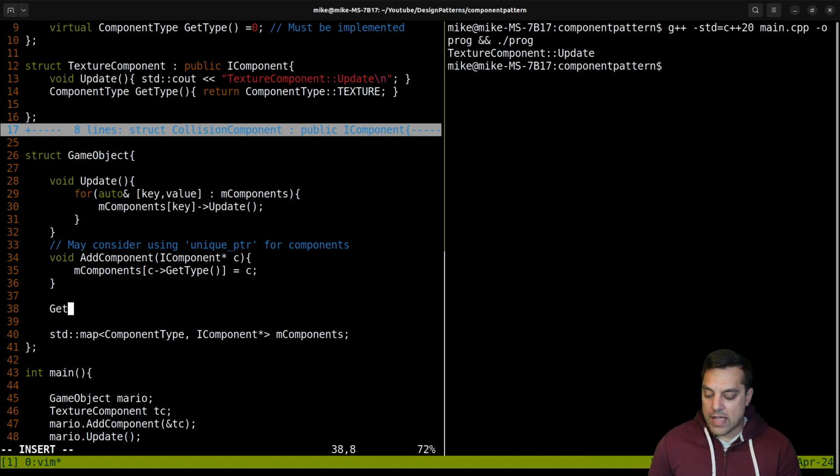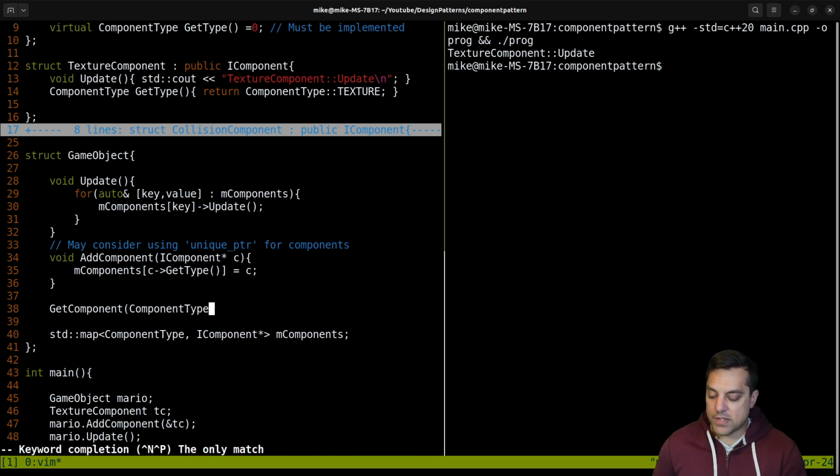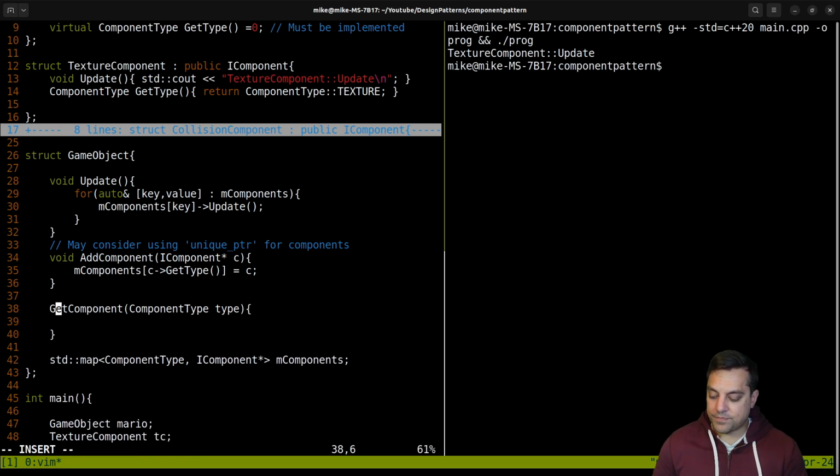Now, inevitably, the last part that we need to do here is to retrieve our component. So we need basically a get component here. Which component do we want? Well, we need to access what's in our map, so that's going to be the component type. You can just put in the type here, and the return value is going to be whatever the component is.